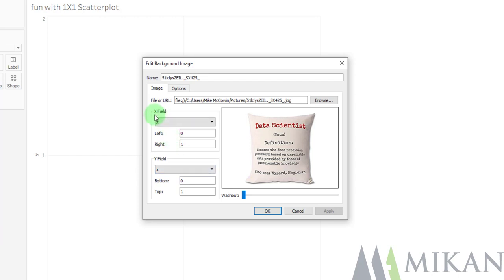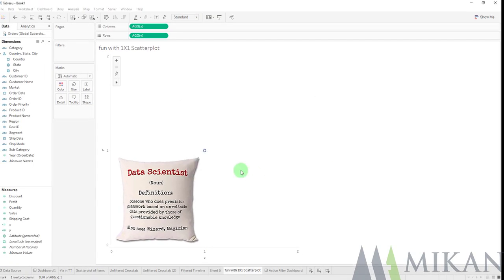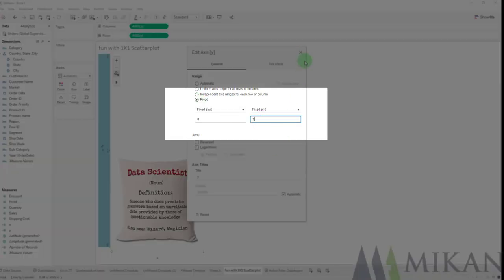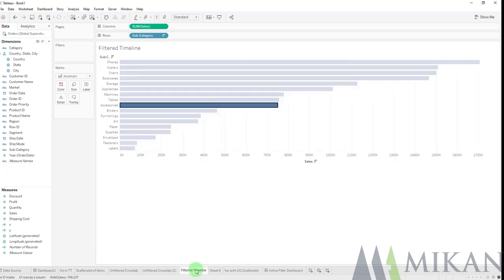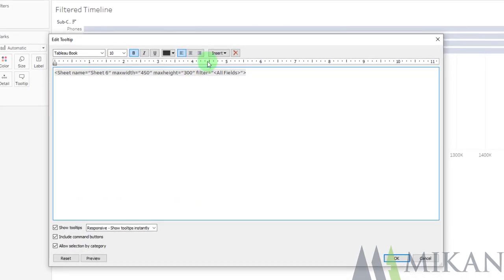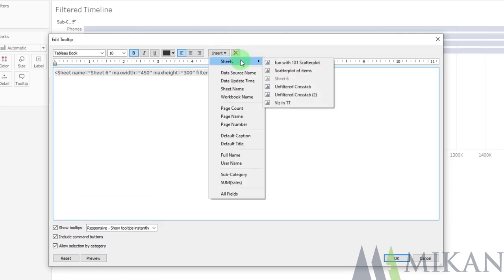So now we need to make sure that our X is tied to our X location, our Y is tied to our Y location, our upper bounds is 1, and we just press OK. And now you can see that we have that image in there. Now we could do some further work to edit this axis and maybe fix it from 0 to 1 so that it's centered and blown up like that. And now all that's left to do is simply place it into the tooltip of another sheet.